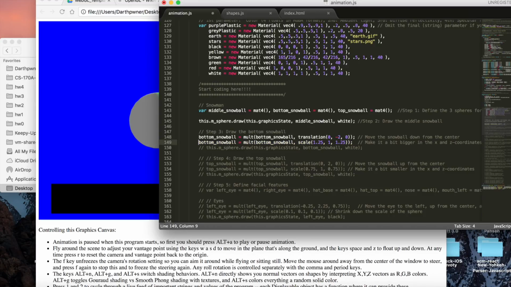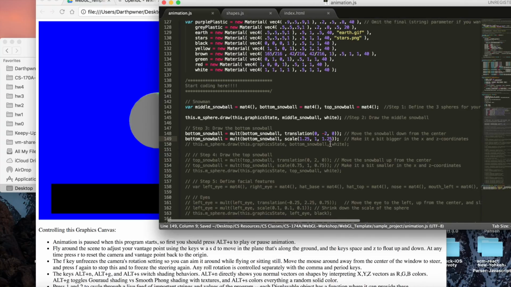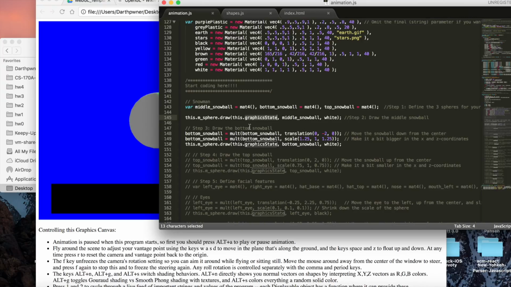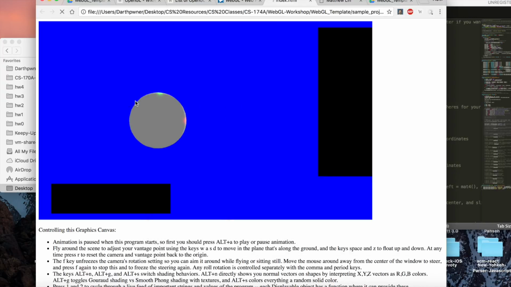This next line scales it so that it's a bit bigger in the x and z coordinates because ideally we want the bottom snowball to be a bit like a body part. And lastly, we're going to draw the actual snowball. So it's basically repeating this step over here, but for the bottom snowball. So if we save this and refresh, we see that we've created the bottom snowball.